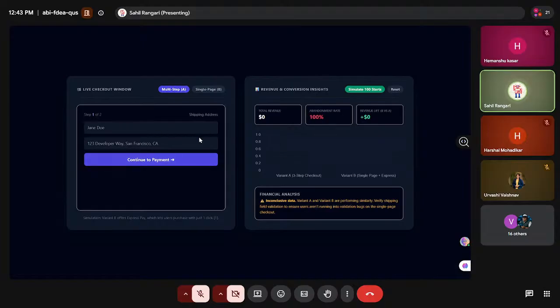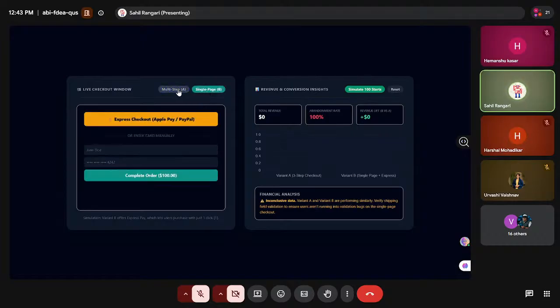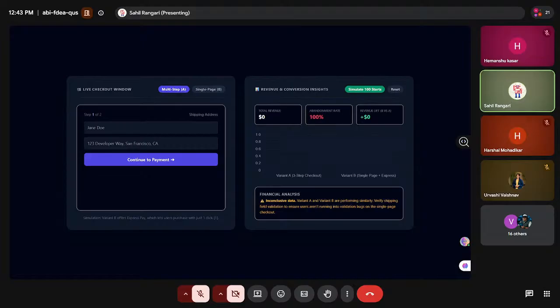For that purpose, we have the live checkout window with two variations, the multi-step and the single page. We have this running locally on the left-hand side, and on the right-hand side we have the real-time financial tracking dashboard. Let's break down the technical mechanics of this setup, how human psychology works, and why users click away. We'll check which variation is most preferable from a human psychology perspective.